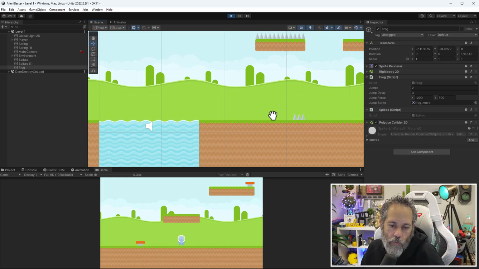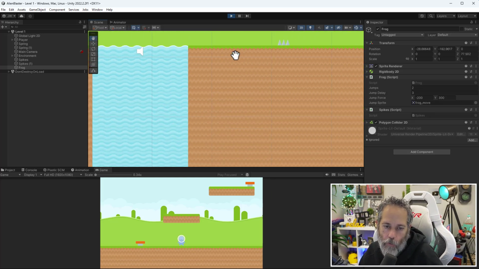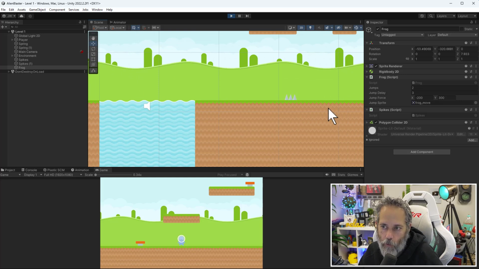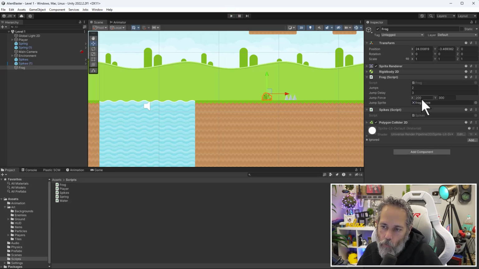Okay, so I've got 2 little issues there. One, he went way too far, and now I've lost my poor froggy. He's falling through the world. And 2, he's not looking the correct direction. So step 1, we're going to just reduce the jump force. I'm going to change this to about 150 on the X so that he doesn't jump as far in that direction.